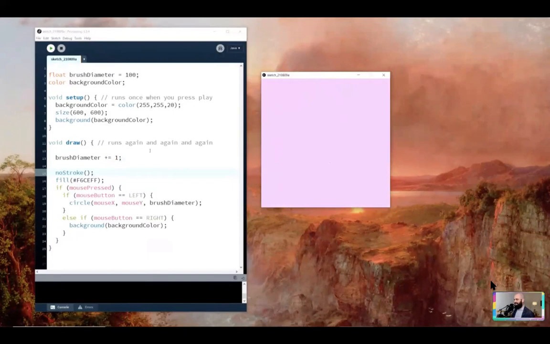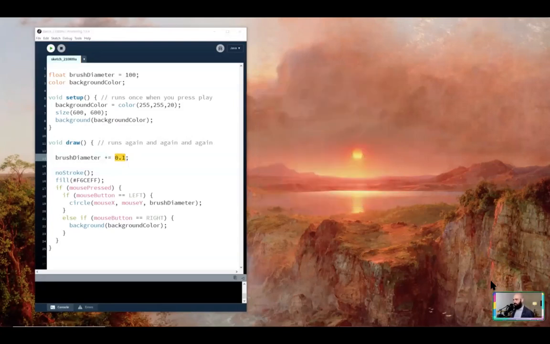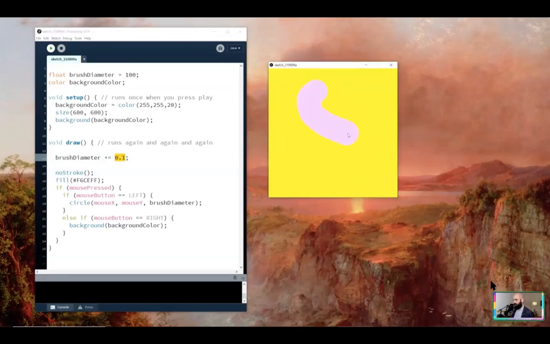So let's say we want to add a little less over time. So I can, because I made a float variable, I can add, instead of 1 pixel, I can add 1/10 of a pixel every frame. This might be a little better. So let's try that. So you see, it's increasing in size over time. Okay. It's a bit hard to see because we're overwriting everything.